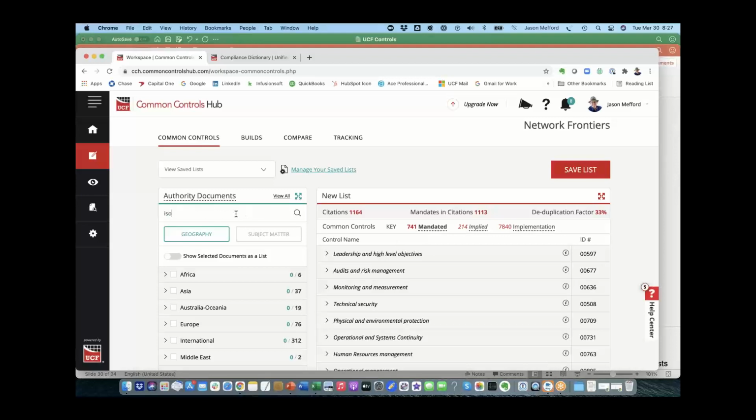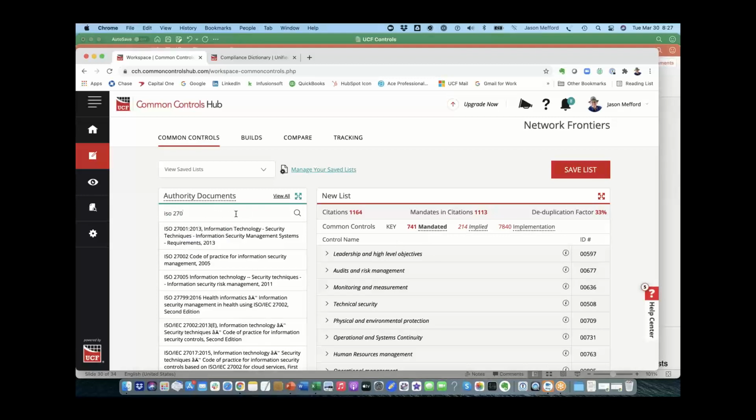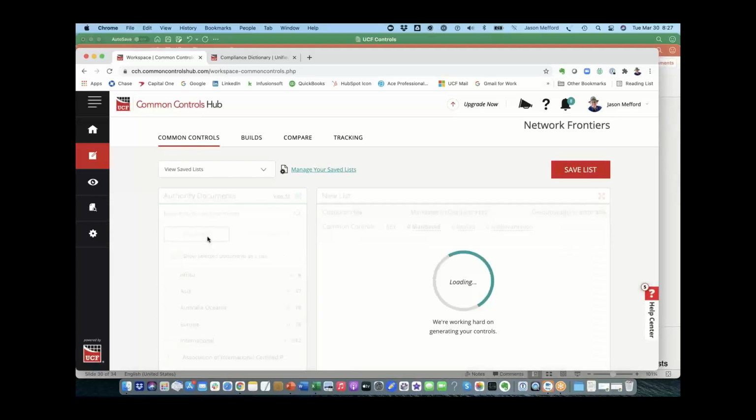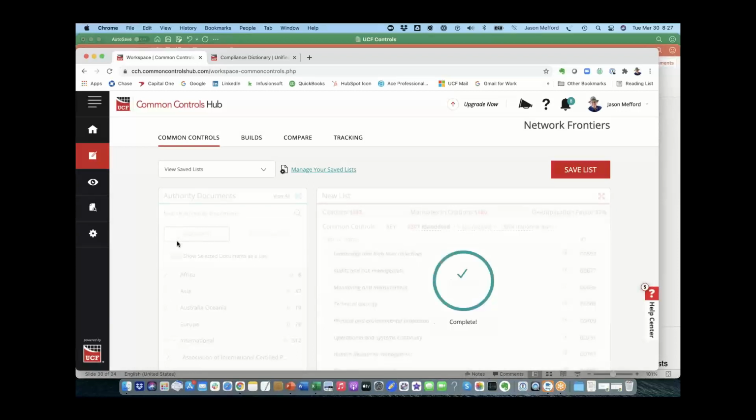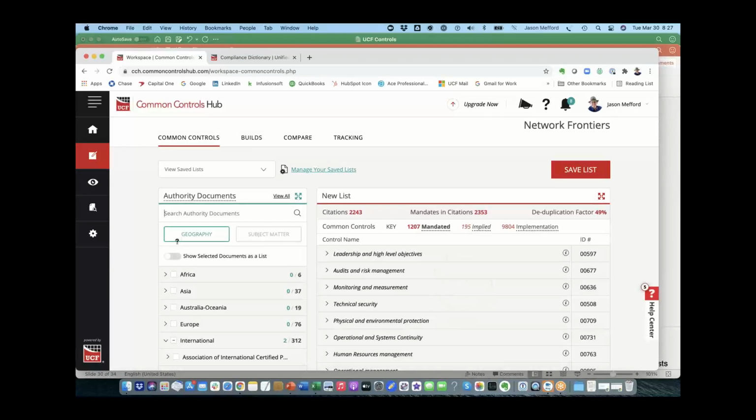So I've already added NIST there. I'm going to add ISO 27001. And you see our numbers are going up. I'm going to add COBIT 19. Boom, and now I have a list of 1,200 different controls that I need to follow.